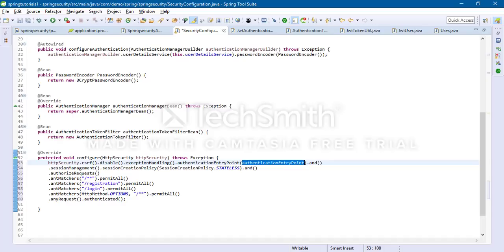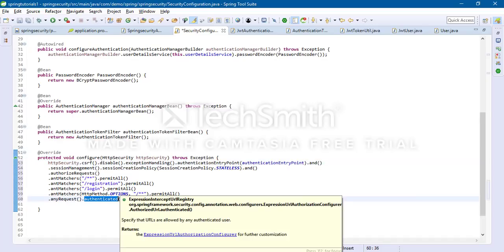If a matches start or registration, login, any options comes, that permits the method. If not, the methods other than what you mention here, when they try to hit, all come as authenticated requests. After login only you can access, based on roles you can access. Okay, that one.